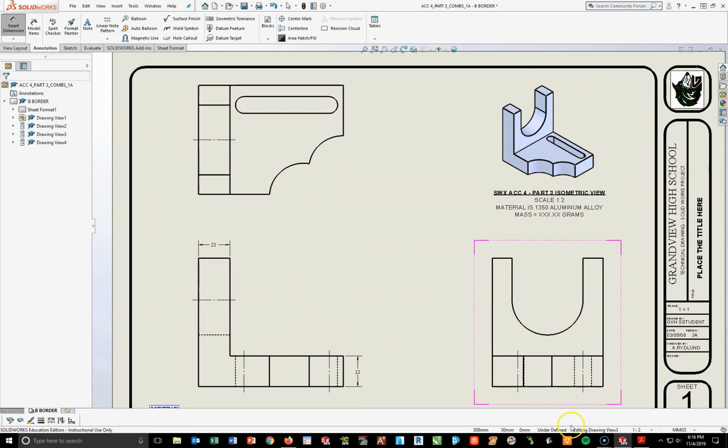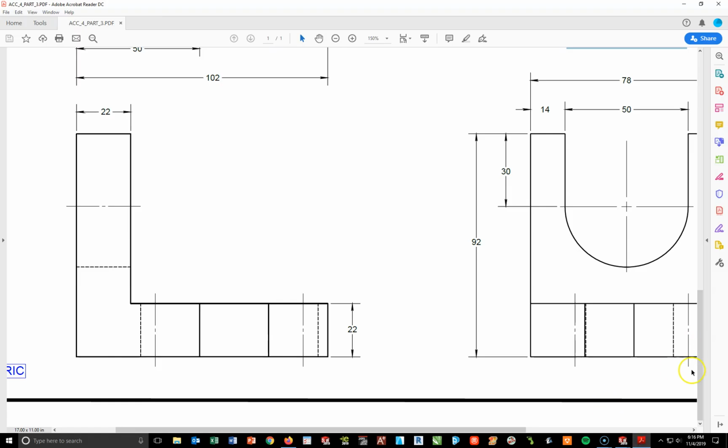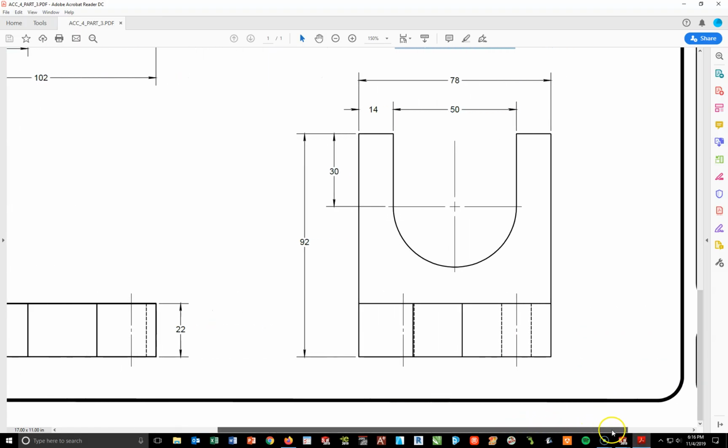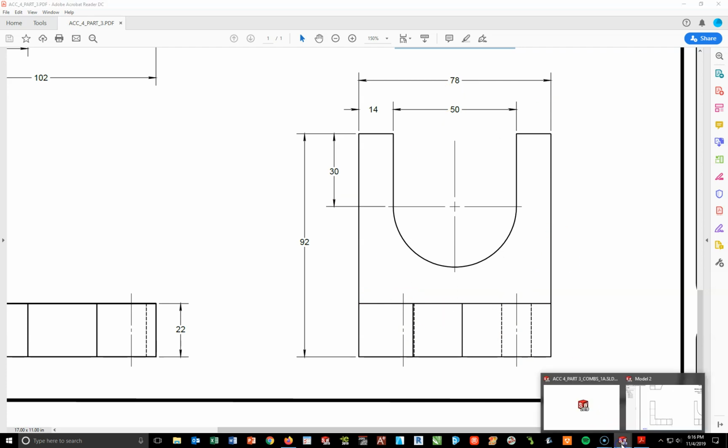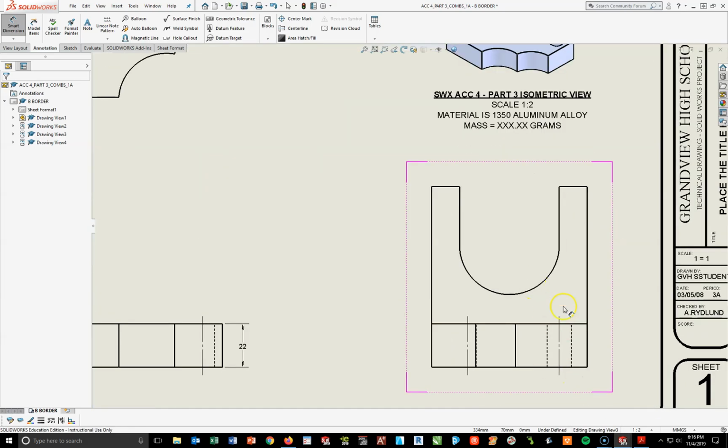I'm going to work over to the right side view. So let's go over here to my PDF file. Now right away I'm looking for a couple center lines. I should have 2 center lines, and I need to put a center mark in here. Okay, and if you look back at the SOLIDWORKS drawing here, I have my 2 center lines, but I'm missing the center mark.